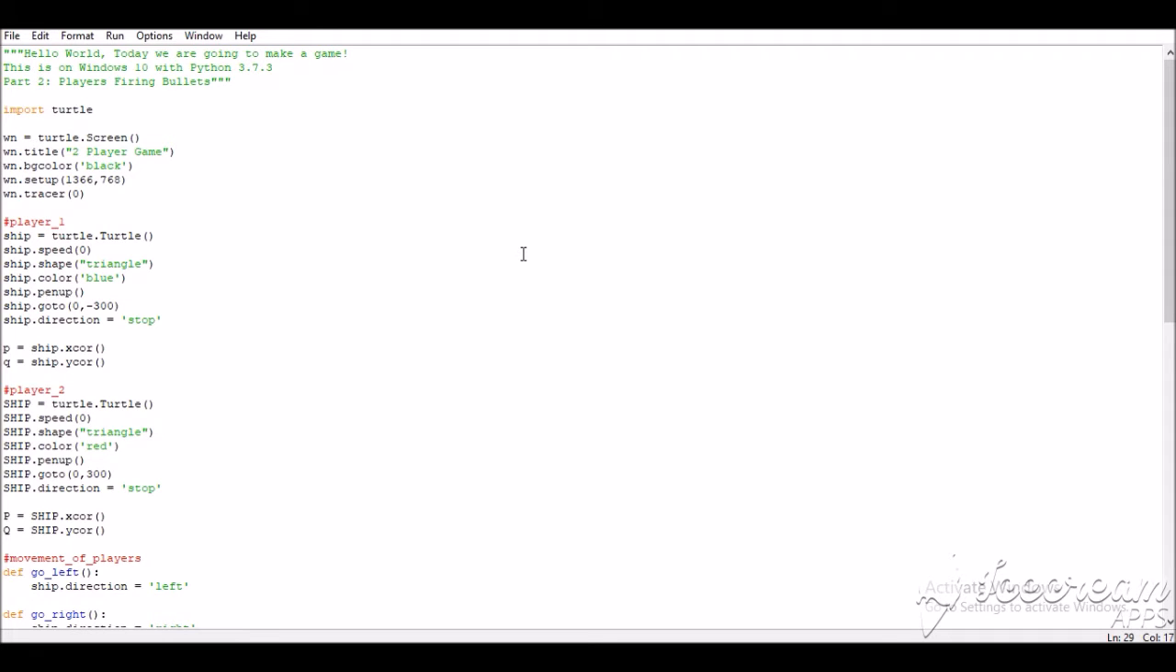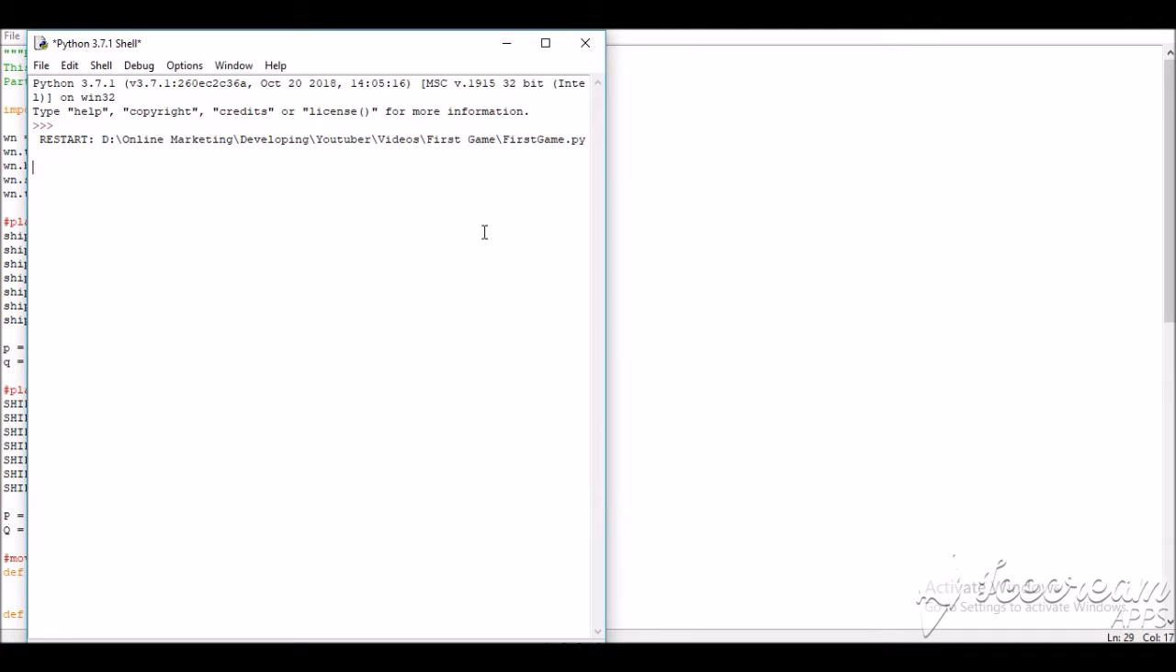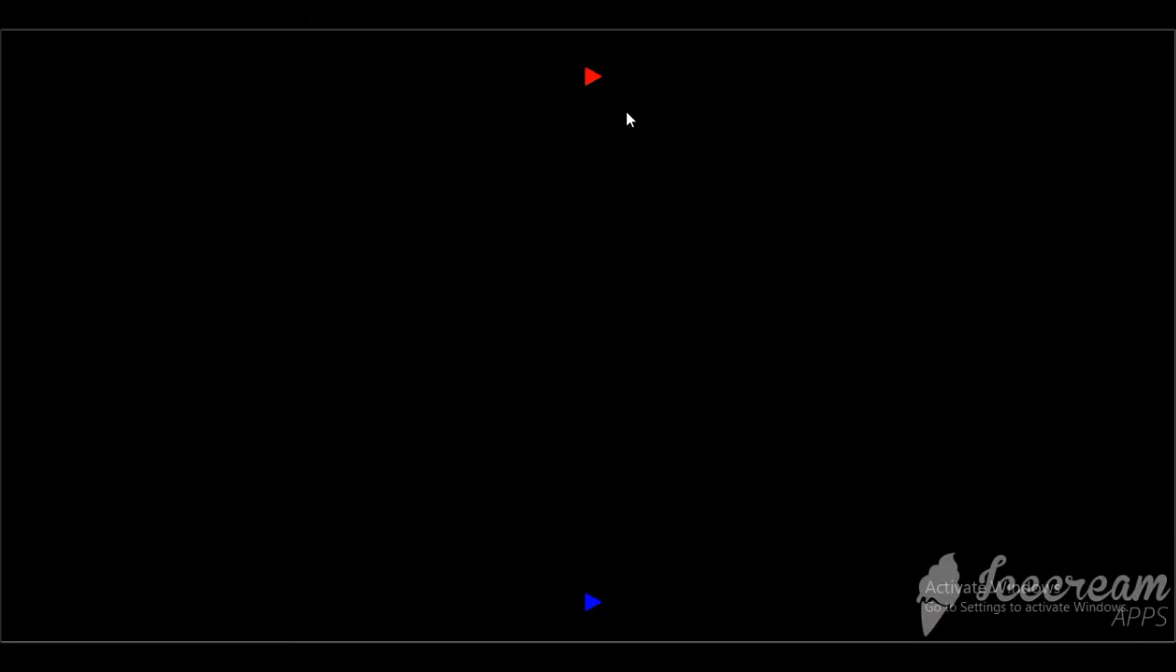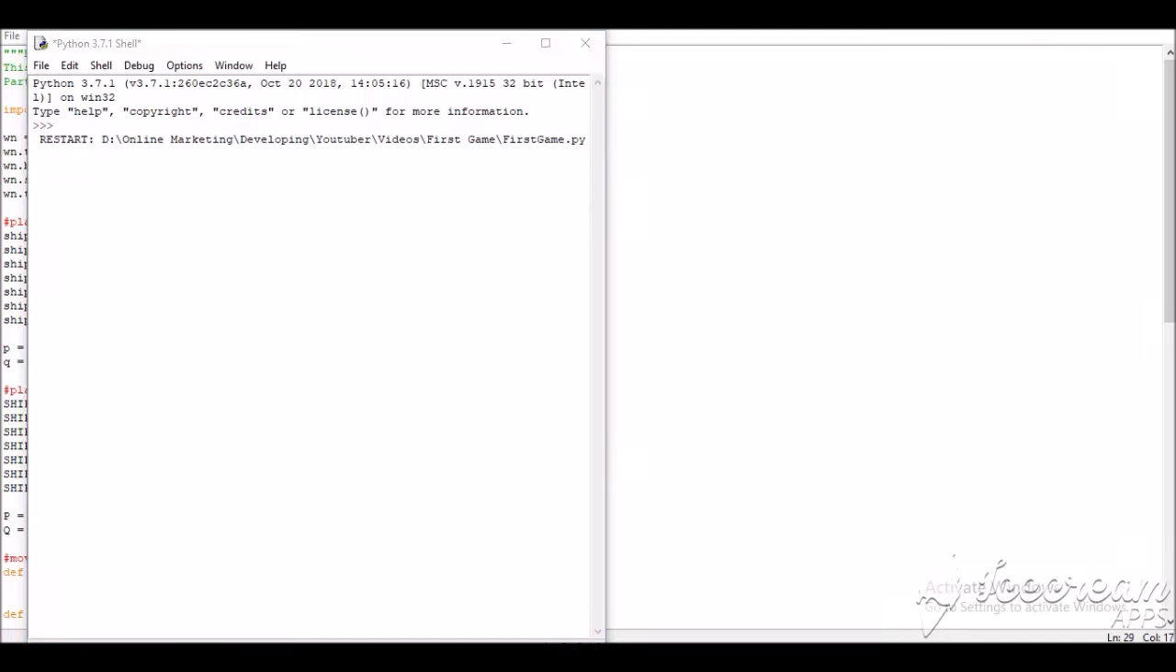Today in this second part of our series of our first game, we are going to make our players fire the bullets. So first let me see what we have. Here we have player 1 and player 2, which are just moving right now, but they are not firing bullets on each other.